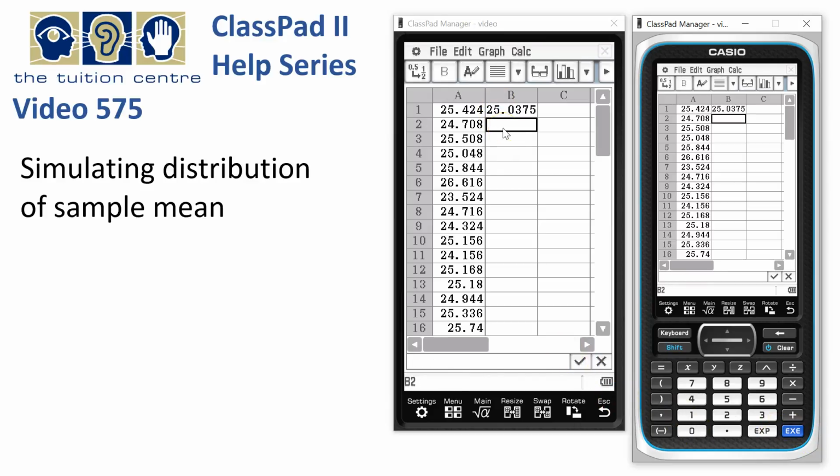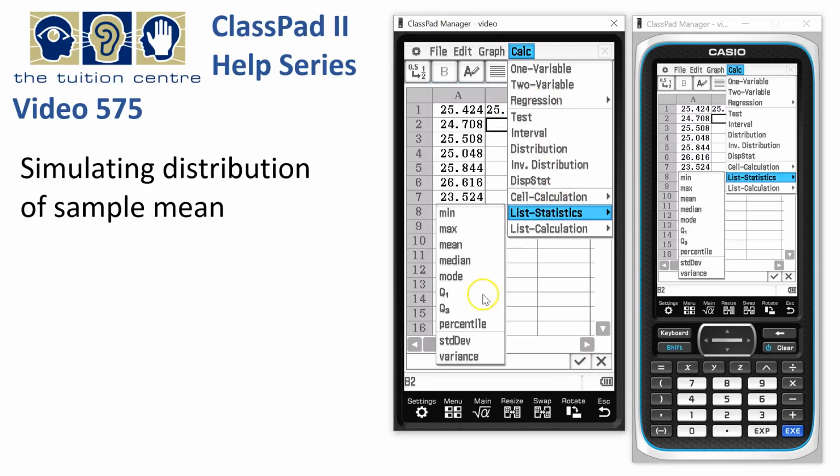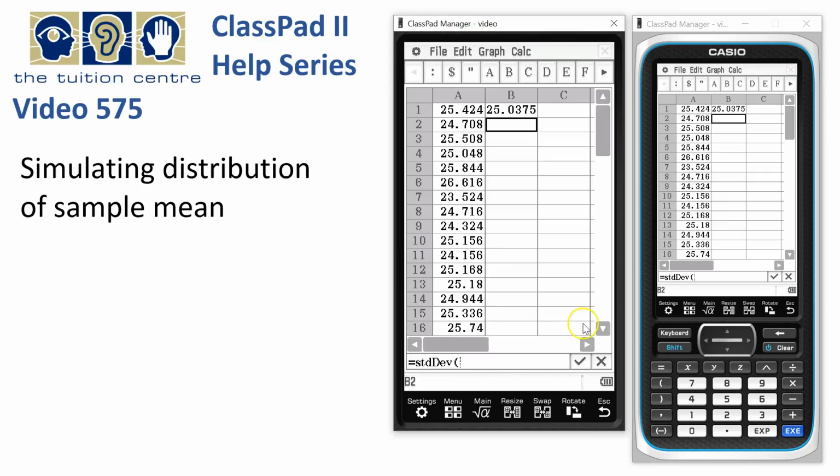And let's get the standard deviation while we're at it. So calc, list statistics, standard deviation, and again put in the range A1 to A50. And this time we'll tap on the tick. Remember we expected it to be around 0.5 and the mean of our samples to be halfway between 20 and 30. So they're not too far out.